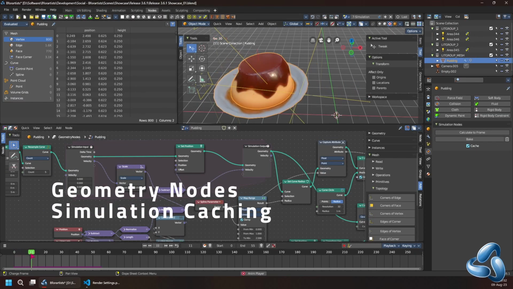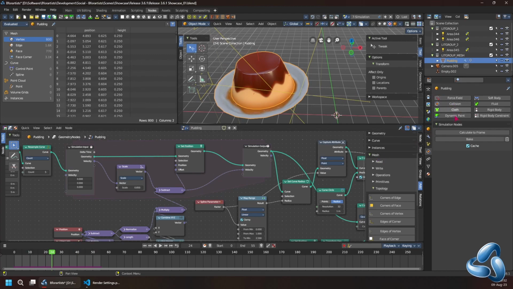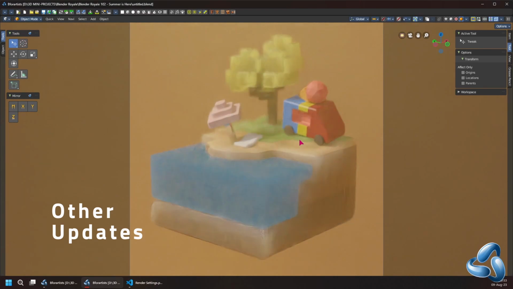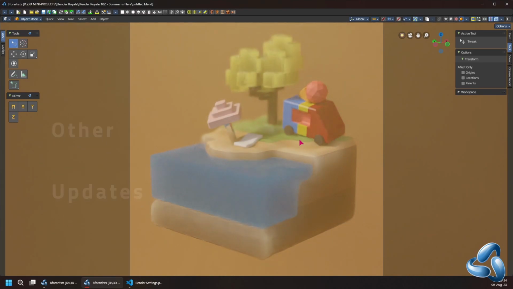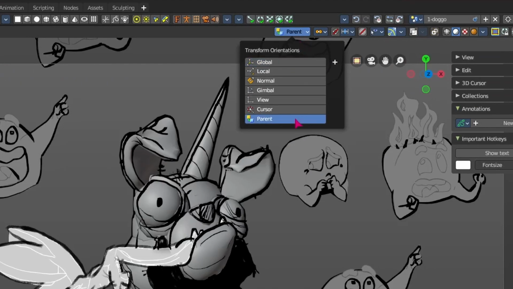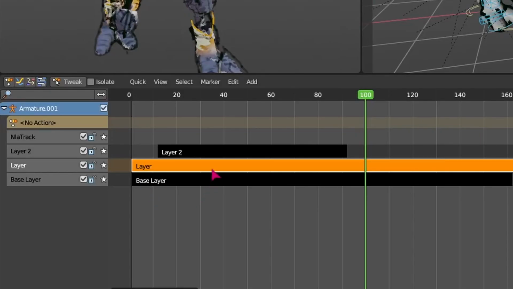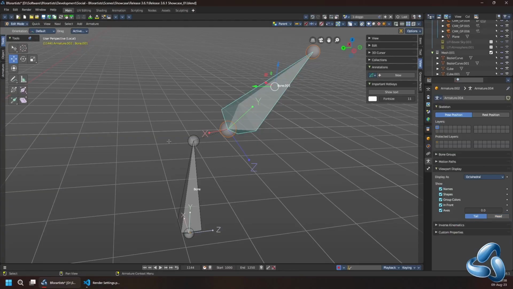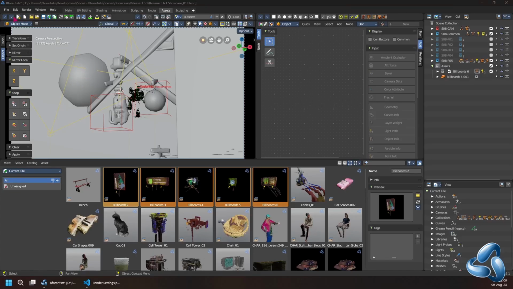Concerning simulation nodes in geometry, we can also now cache and bake your geometry nodes. Cycles is much faster. There's better hardware compatibility with Cycles concerning HIP and oneAPI. There's a new parent space transform. NLA strips can now be dragged through each other, and head and tail drawing of bone relationships is a thing. USD also got hair curve support, which is very important for production pipelines.